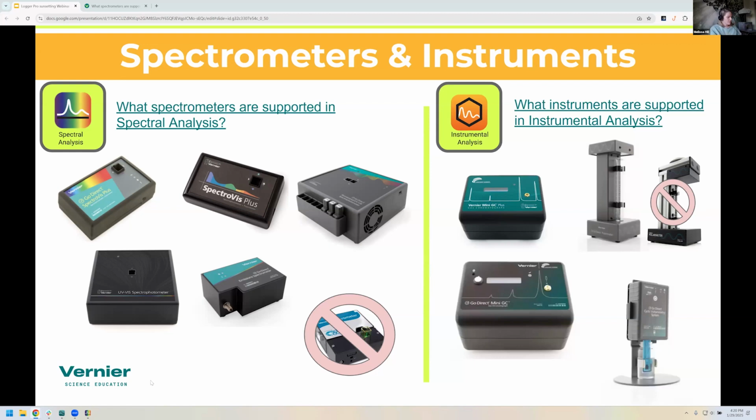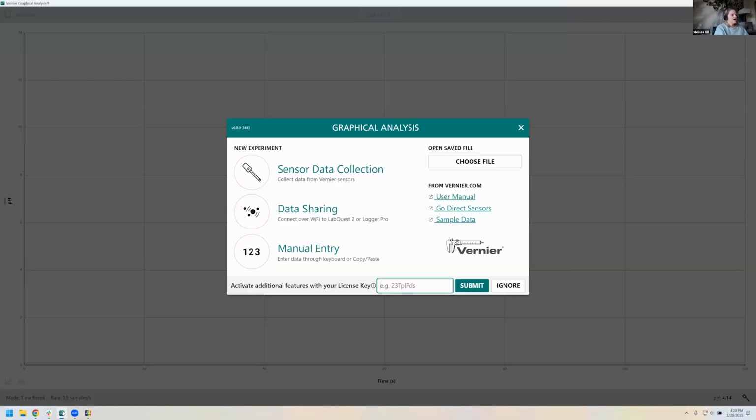All right, so now I'm going to do a quick demo, first of Graphical Analysis. Like I said, I'm a chemist, so I have a pH probe and the LabQuest Mini.